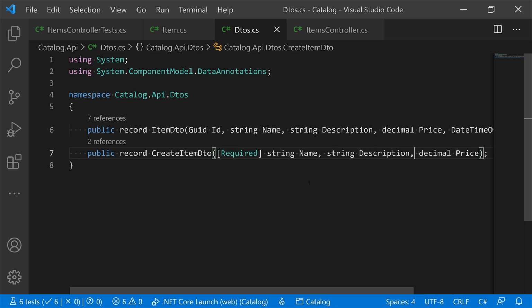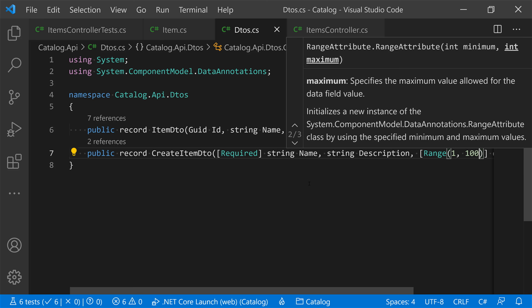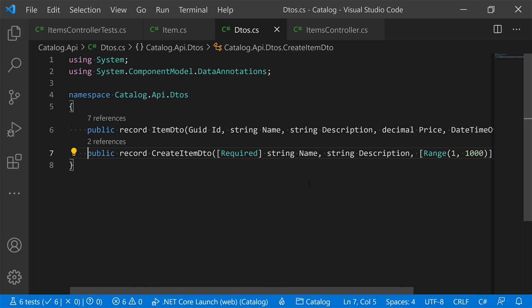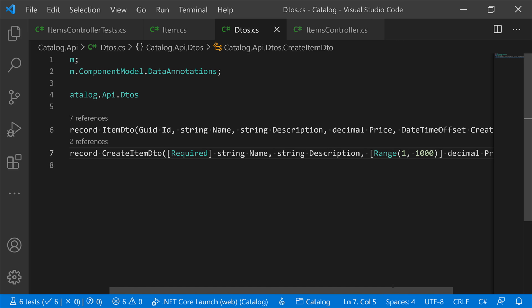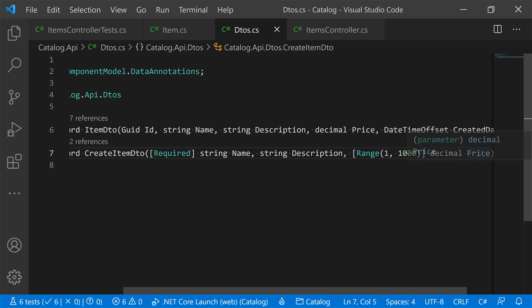And in the case of price, what we want is to verify a range. So the range, yeah, it was from 1 to 1000. Okay, we will not require description, and we will not add the required attribute to price, because price is actually a value type, so it cannot ever be null. You will get some value there anyways, and we will just verify that the range is correct.